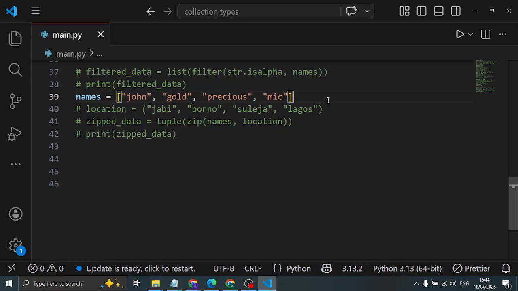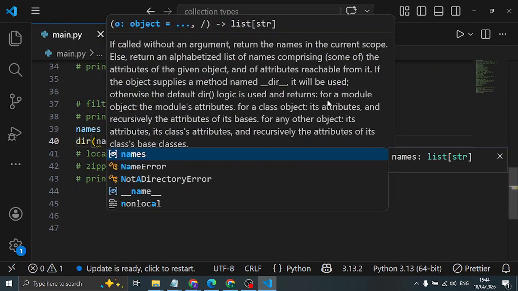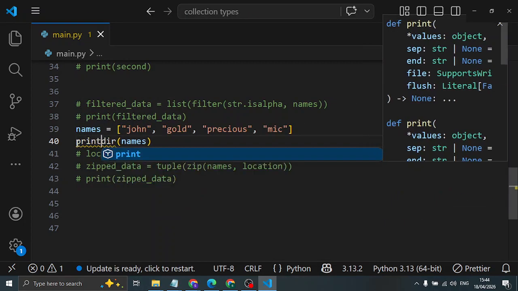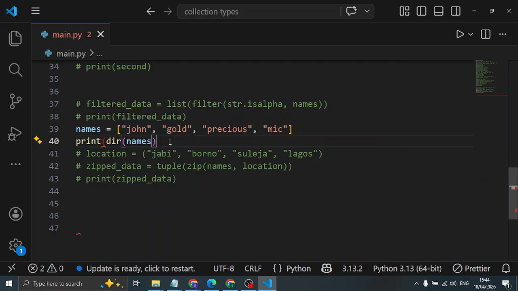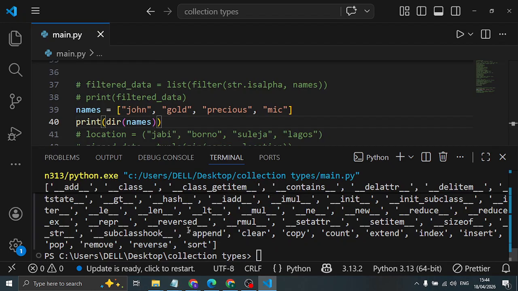To see what we can do on that data, we can do something like dir of names, then go ahead and print everything. Now see, these are all the methods we can apply on a list. We are going to pick some very popular ones and see what they do, starting from the append method. Remember, methods usually have dot something.